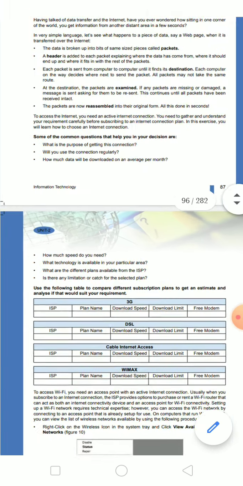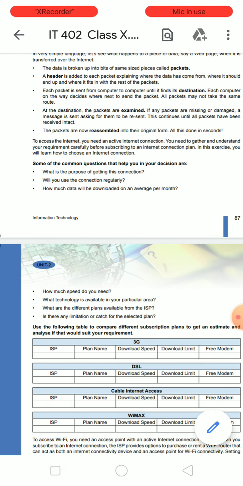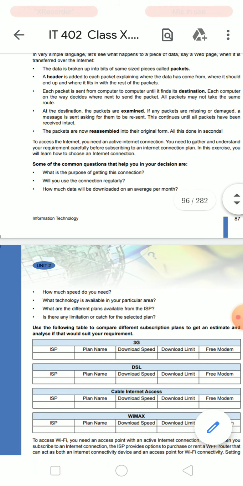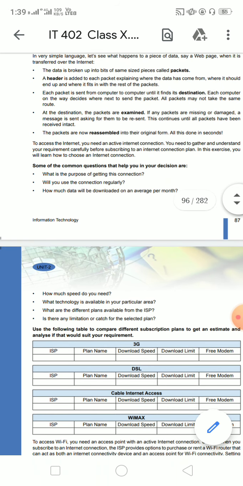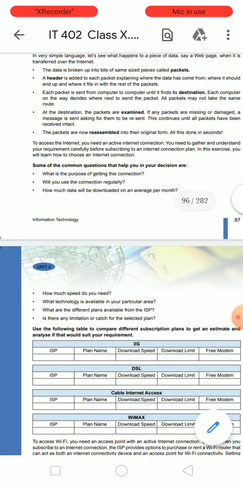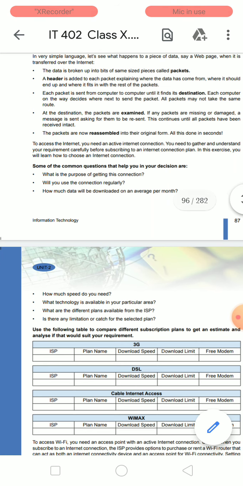The data is broken up into small pieces called packets. And a header is attached to each packet, explaining where the data has come from, where it should end up, and where it fits in with the rest of the packets. So what basically happens is the data is broken down into small packets, and each packet has a header attached to it, which gives the information where the data has come from, where it is supposed to go, and where it fits with the rest of the packets.